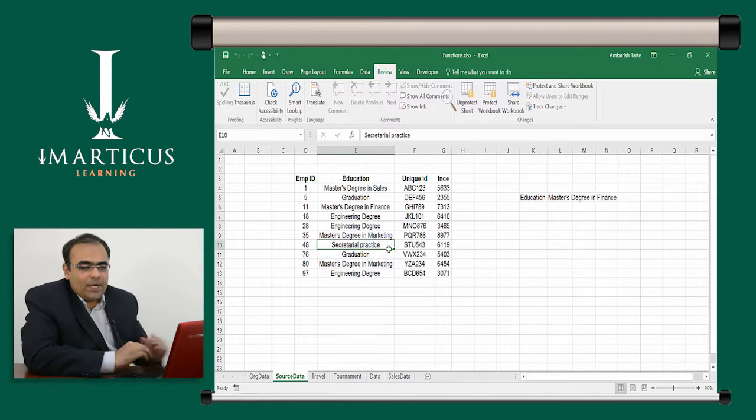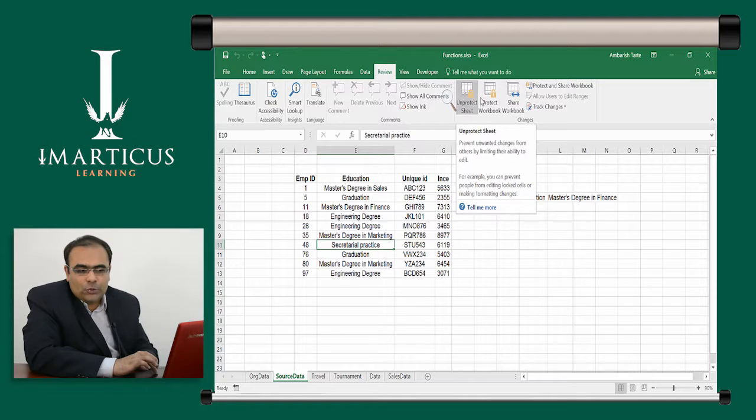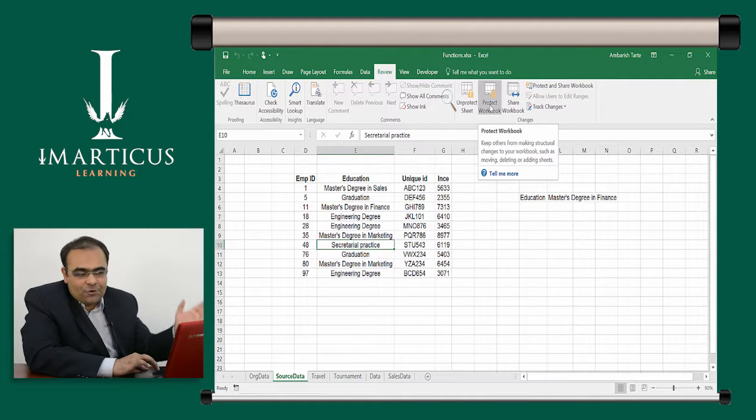But please note that after doing the protect sheet command, we should also go to the protect workbook command, which is right next to the protect sheet command.